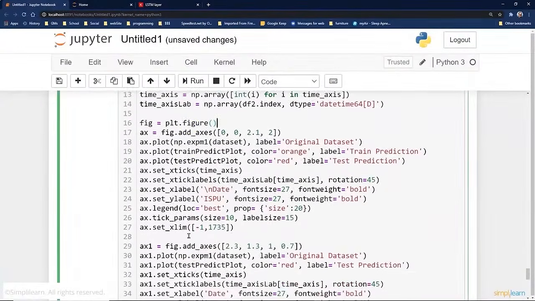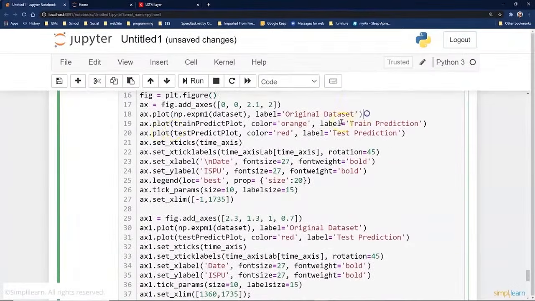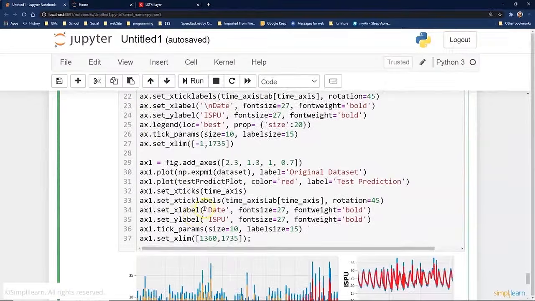And if you go through the code piece by piece, which we're not going to do, we're going to do the data set here, exponential, reverse exponential, so that it looks correct. We're going to label it the original data set. We're going to plot the train predict plot, that's what we just created. We're going to make that orange and label it train prediction. Test predict plot, we're going to make that red and label it test prediction, and so forth. Set our ticks up. This actually just puts ticks, time axis gets its ticks, the little marks going along the axes, that kind of thing.